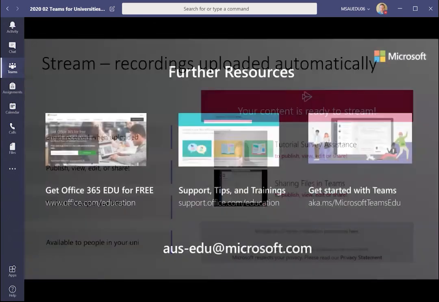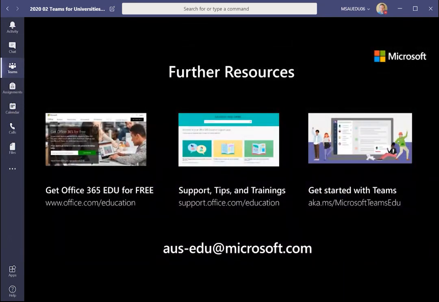There are some further resources that I'm going to bring your attention to. The first one is really all about getting Office 365. It's available free for all universities in Australia and in many other countries as well, and you can download the Teams app for free on whatever device you're using.